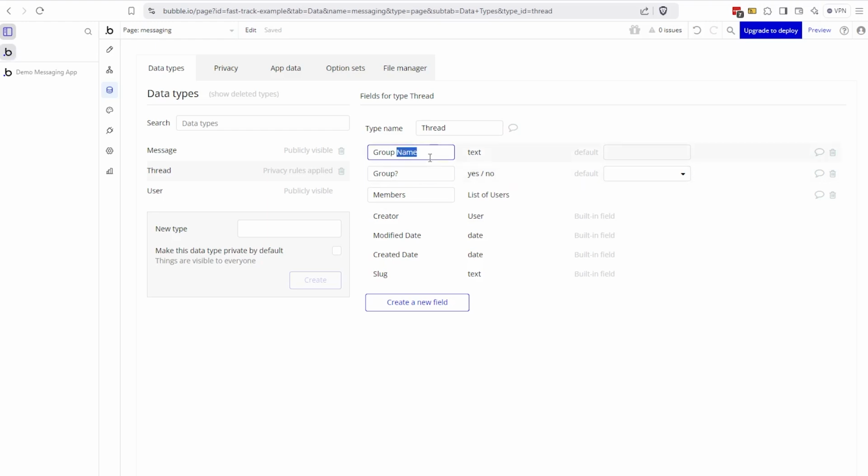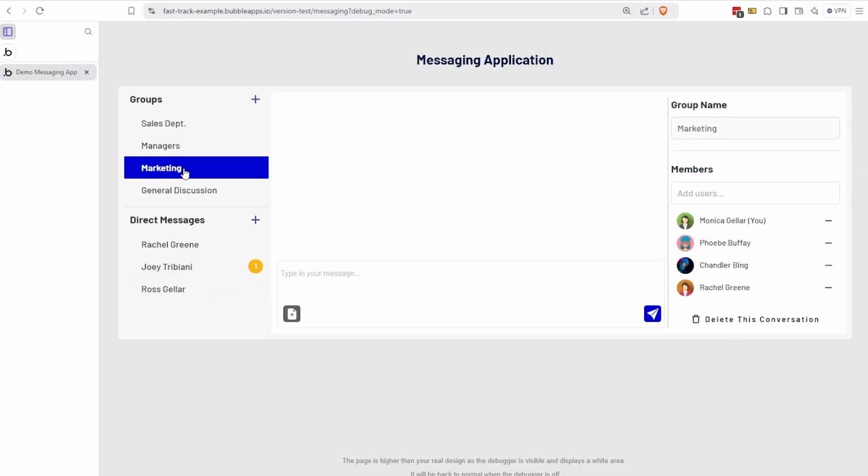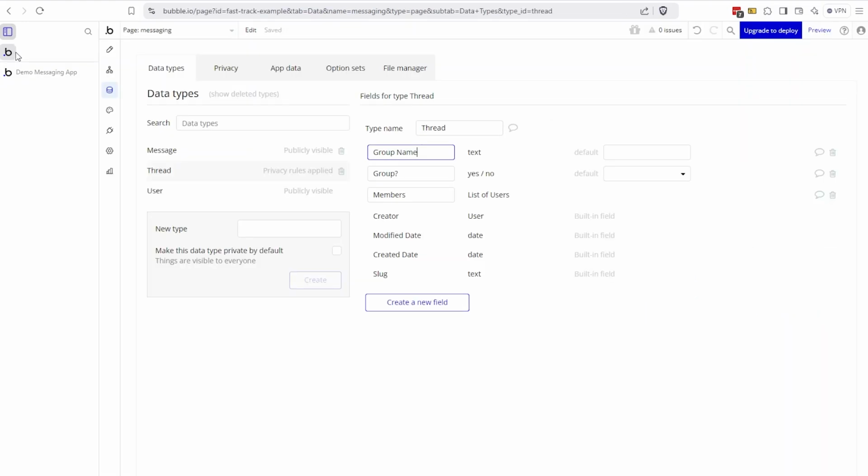And if it is a group thread, then I have a text field to have a custom group name that any user can type in and be able to organize it so that it makes sense for everyone. So you can see here sales department versus managers versus marketing, and they can edit the names there. Okay, so there's that text field for that.